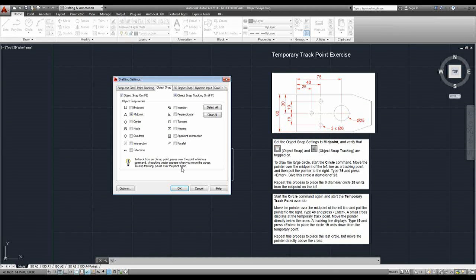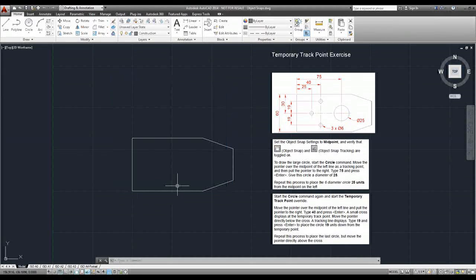If you don't do the pause, you don't get the tracking vector. So if you find that once you try this yourself, you're going, oh, it's not working, I just can't figure out what's going on, and you realize, oh, wait a second, I'm not doing the pause, and therefore the vector's not actually appearing. So, all right, Object Snap on, Object Snap Tracking on, okay.